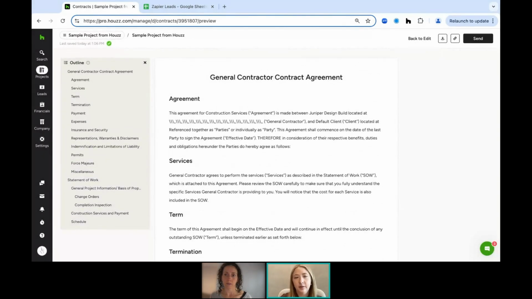Maybe you're using another signature platform, maybe DocuSign or something like that. Now it's all available for you right inside House Pro, so you don't really have to have those two different software subscriptions. We really like to be that all-in-one for you. And so this is a really exciting new feature for us.